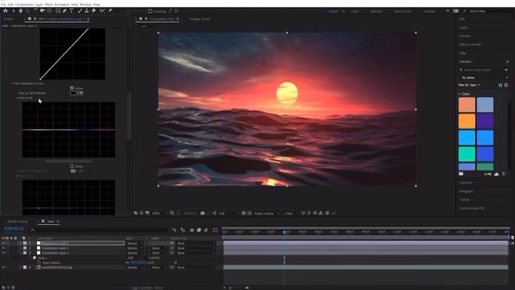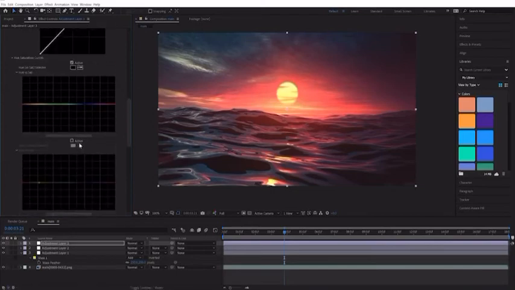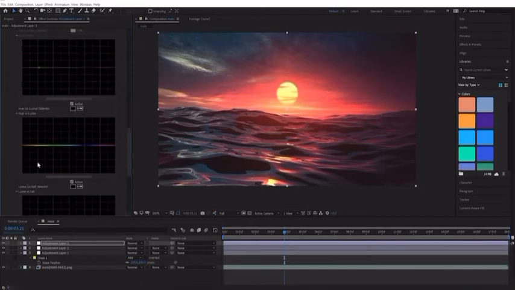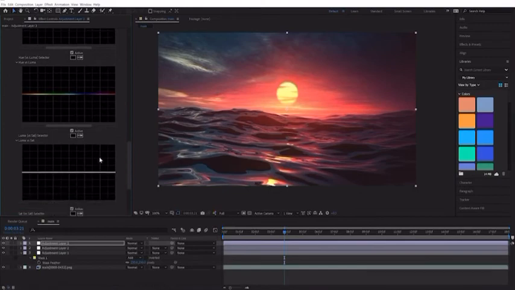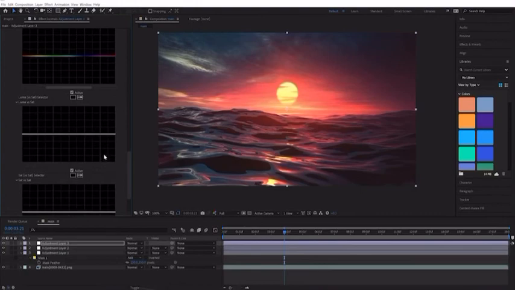Hue versus saturation, which is above that, this is going to adjust the saturation of any color range you select. And below that we have hue versus luma, which controls the brightness of any tone range that you select. So it's a very powerful section of this Lumetri color effect, and you can play around with it and see what kind of adjustments you can make. But for me, I'm just going to leave it there.